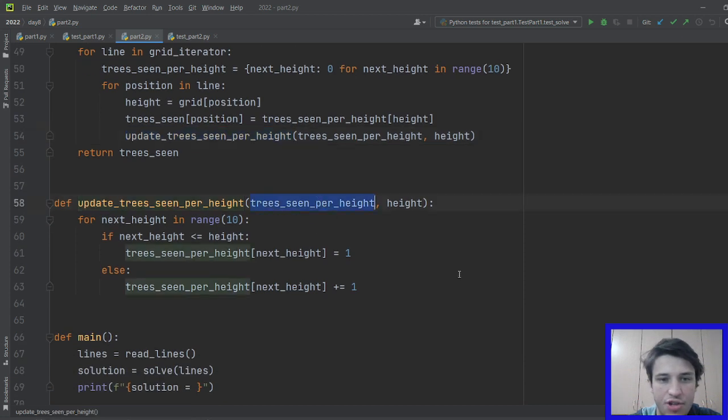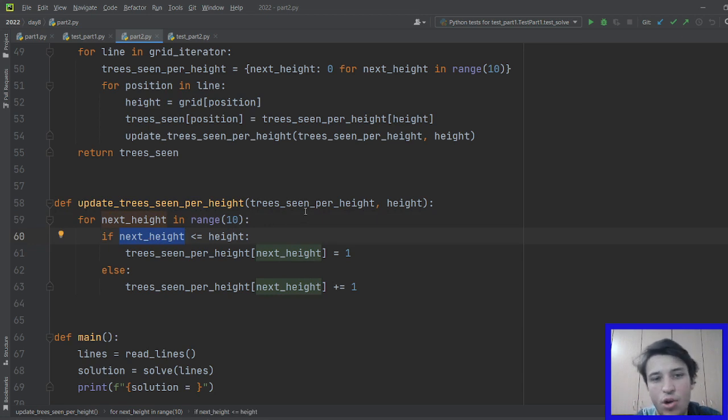So we have this dictionary trees seen per height, and we have the current height. And then for the next height, anywhere in the allowed values, so that's from 0 to 9, we check if the next height is smaller or equal to the current height, then for the next height, we will only see one step to the left because the only tree we will see is the current tree, but that's already so high that we can't see any other trees. So in this case, the trees seen per height of the next height will be 1.